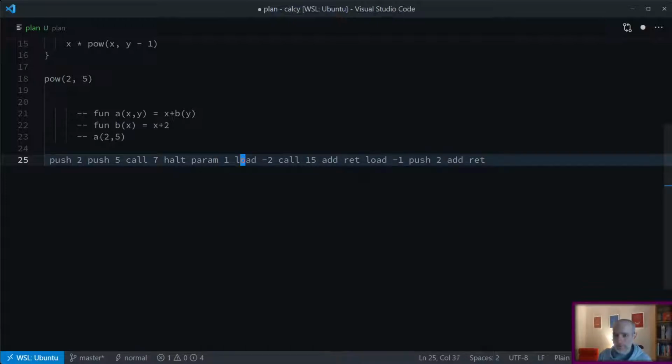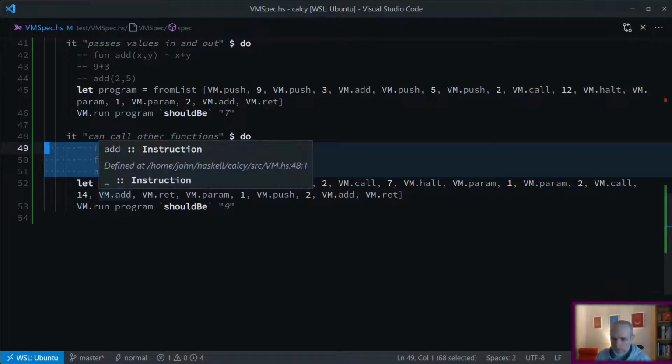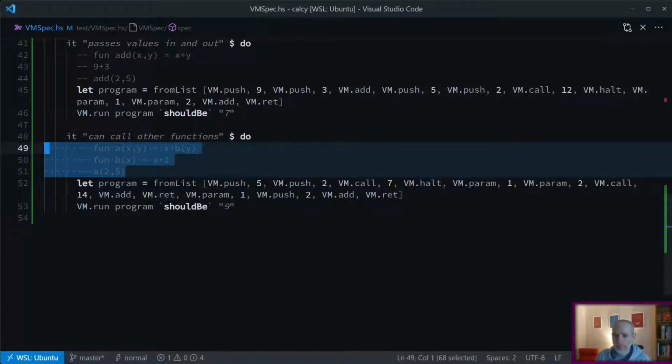So param is just a short, it's a special instruction to say basically load -1. But also it knows where stuff is on the stack. I guess that's kind of nice. So this is going to be param1, param1, param2, call 14. I better check the address of that. Let me call that, then I call return, and then implementation of B is load param1, push to add return.